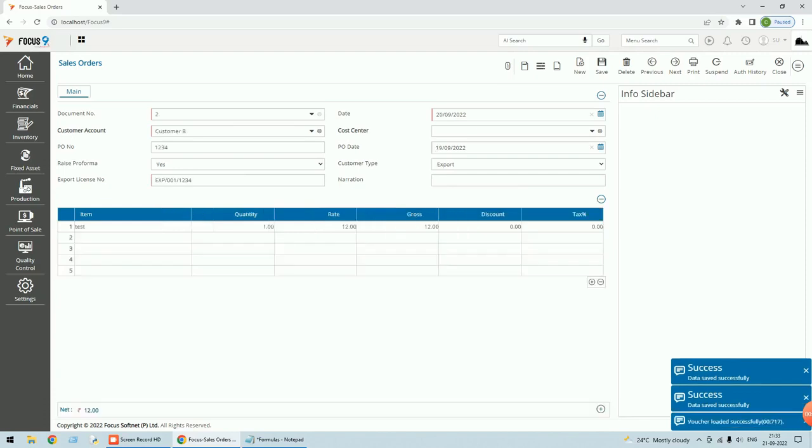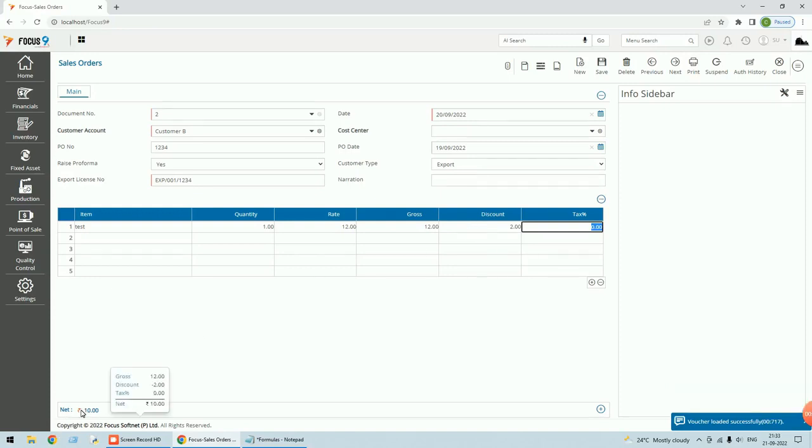Let me go to the same document. Now I will define as 2. Okay, now you see the value has been deducted. Gross was 12 rupees, discount was 2, minus 2, so it has become 10. Now on this net 10, I want to add the tax as 5% or 10%. On 10, I will calculate as 10%.